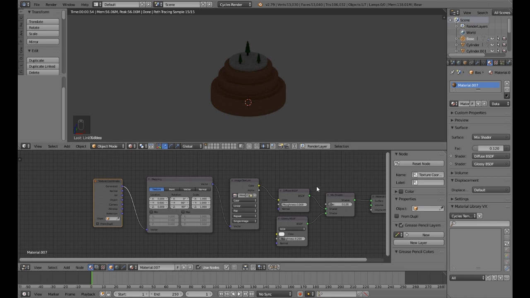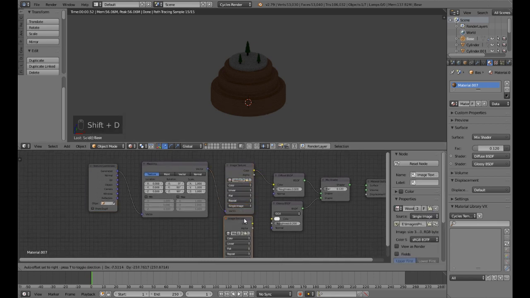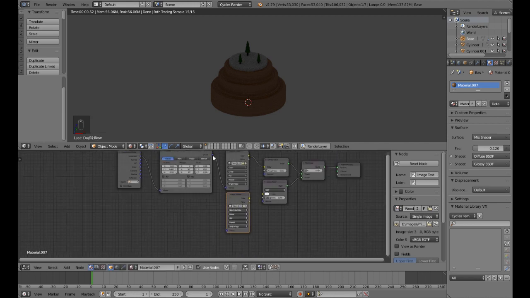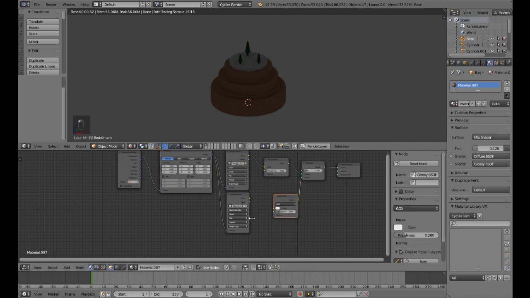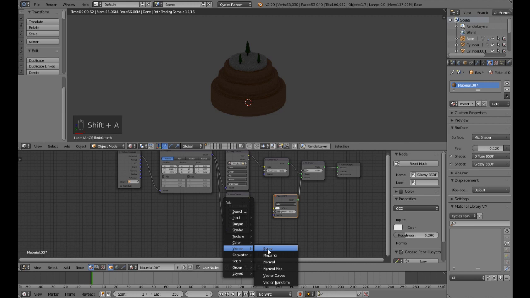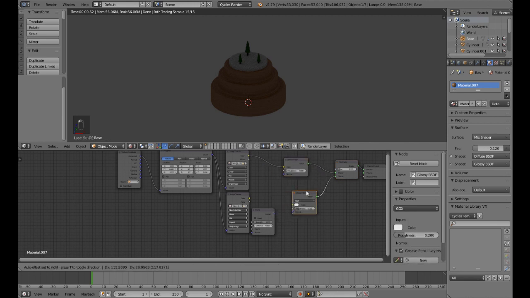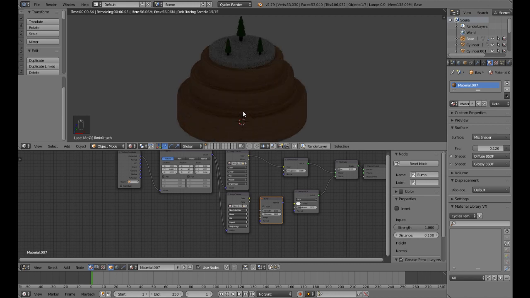Okay, having this mapping done, I will be just duplicating this image texture here by hitting Shift D, and this time I will be giving it a non-color data because I want some bump map going along with it, and plugging the vector with the vector of this image texture again. This time I'll be using a vector bump node here, just to give it a little bit of bumpiness or displacement going along the edges of the image texture here.